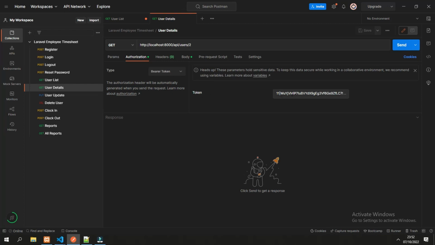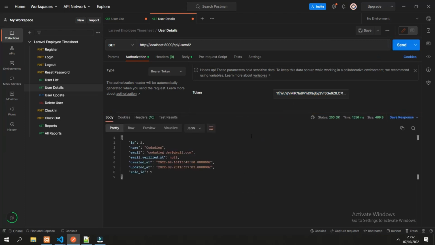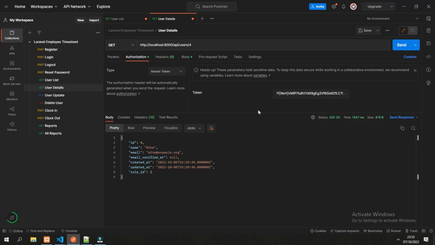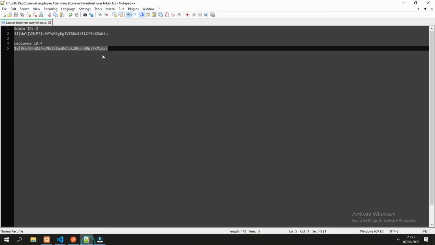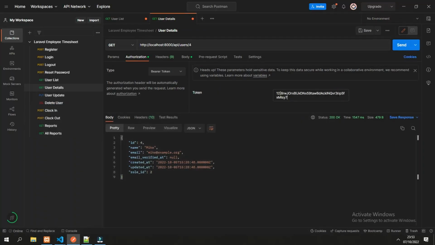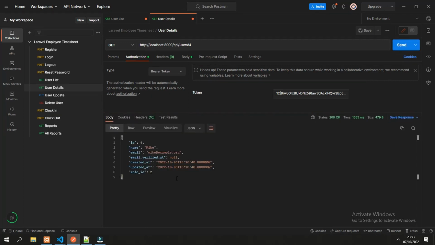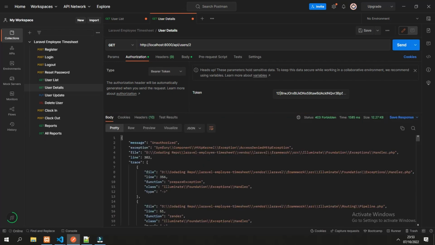This is the admin token. It can see itself or it can see other users. But if we use the employee token, it should be able to check on himself, but if it tries to check the other user, it should be forbidden or unauthorized.